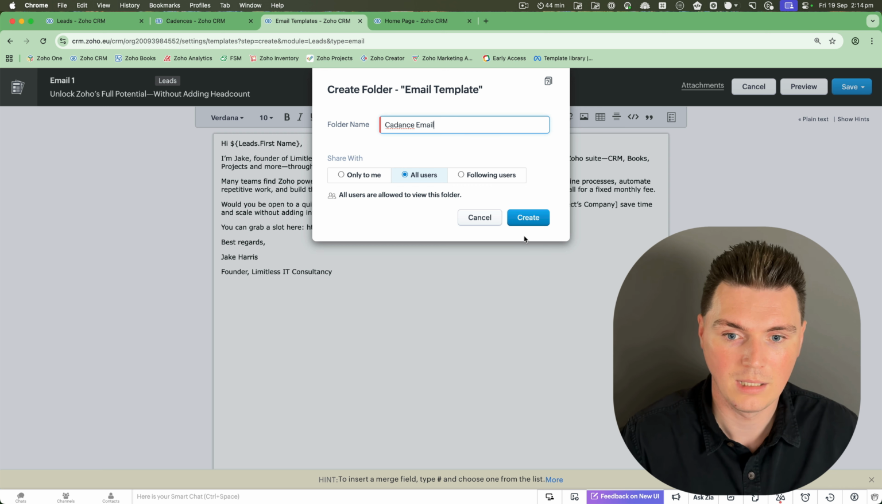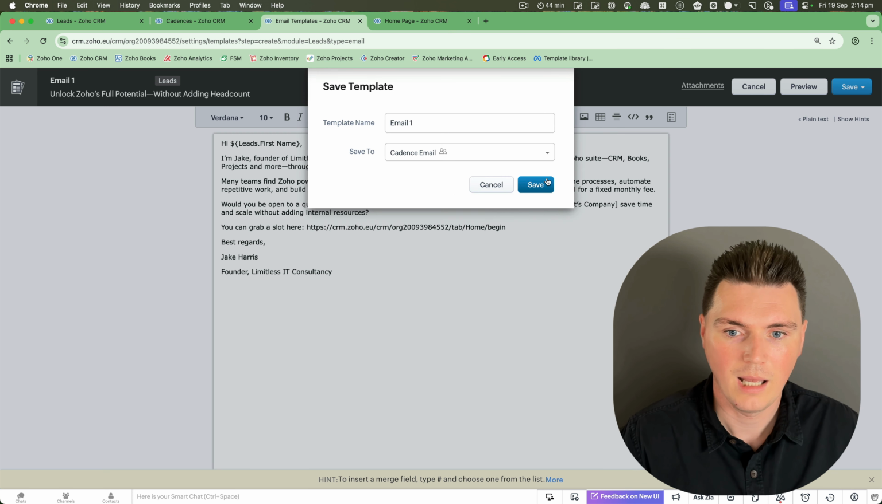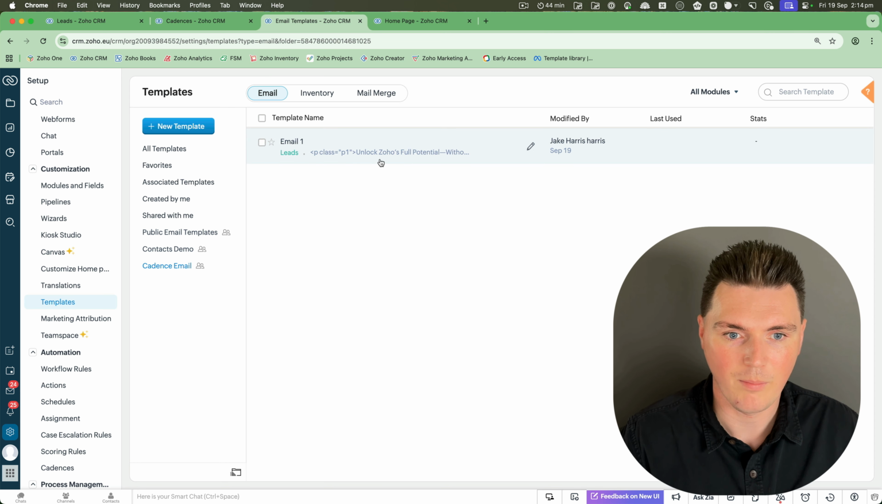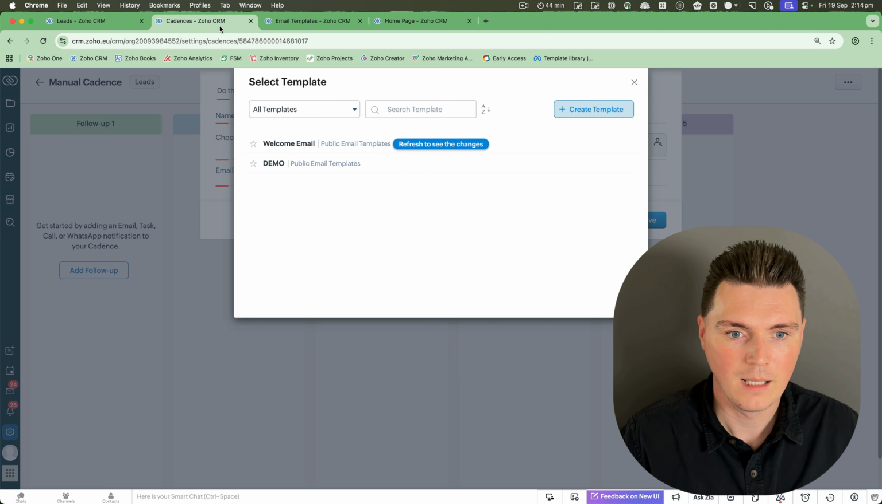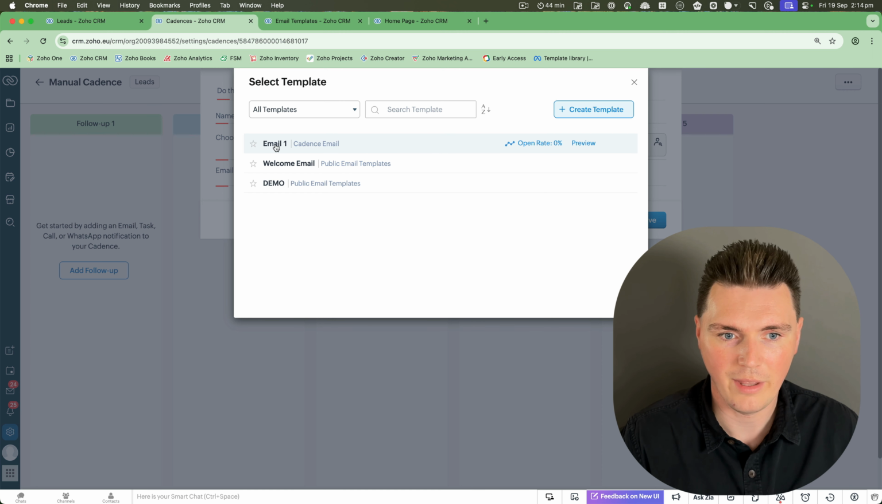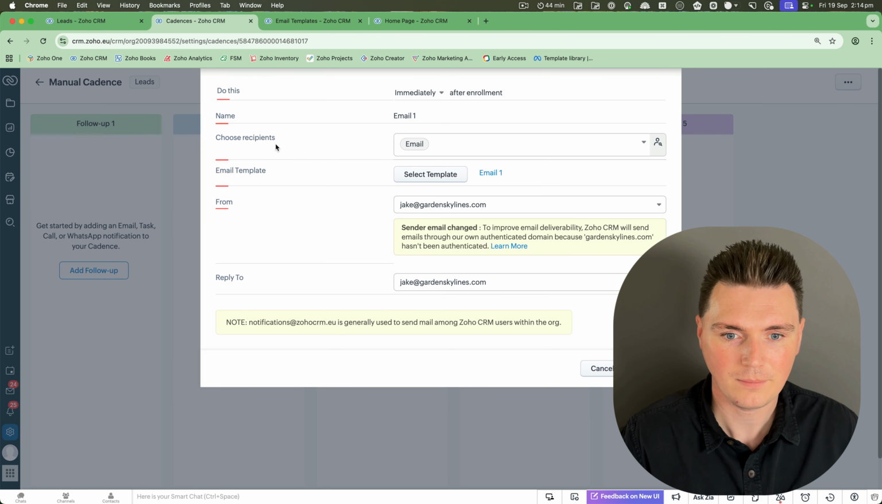In our case, we'll share with all users and we will call this our Cadence emails. Let's hope I can get that right. There we go. And then we have our first email template in place. I'm then going to go back into this tab and it's going to say refresh to see changes. And then I can see my Cadence email.